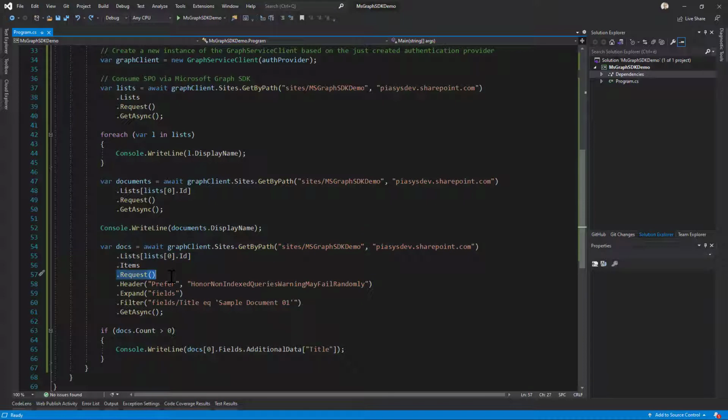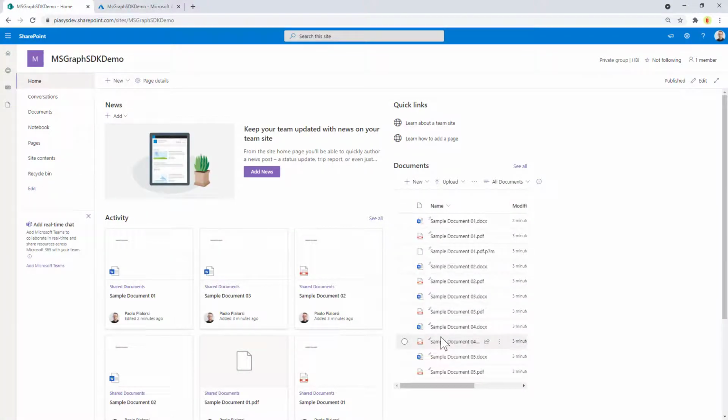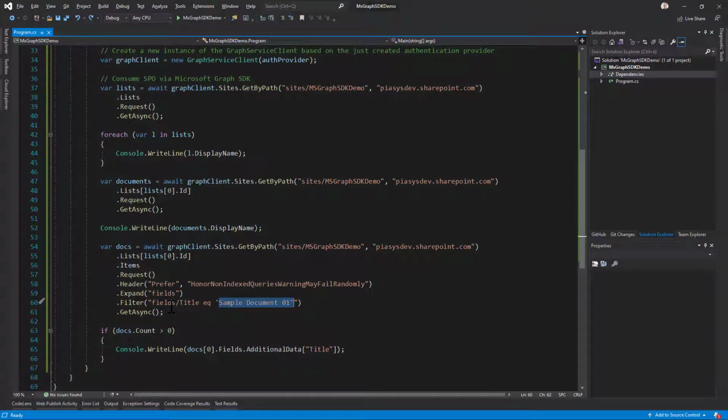And for example, we can prepare a request where we want to filter all of the items based on the title field value. So we say expand the fields complex property of all of the items and filter the items based on the Title field inside the collection of fields when it is equal to Sample Document 01, which is exactly one of the documents that I have in my document library. And in order to do that, I can either configure the title field as an index, or I can provide this header to my request, which will instruct the Graph REST API to honor non-indexed queries, avoiding any issue if we make a query filtering by a non-indexed field. And once I've done that, again, I defined my query, I simply get it asynchronously. And then I can browse through all of the results and show the output.